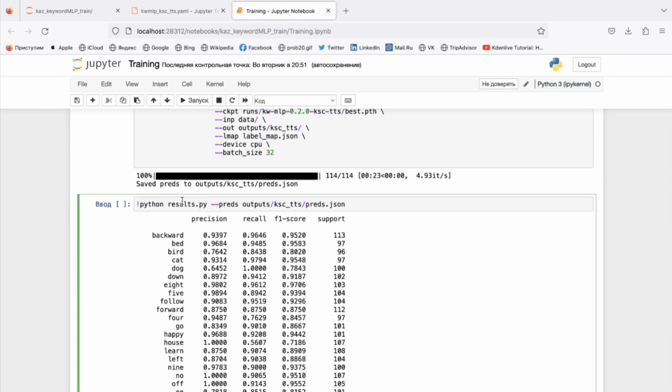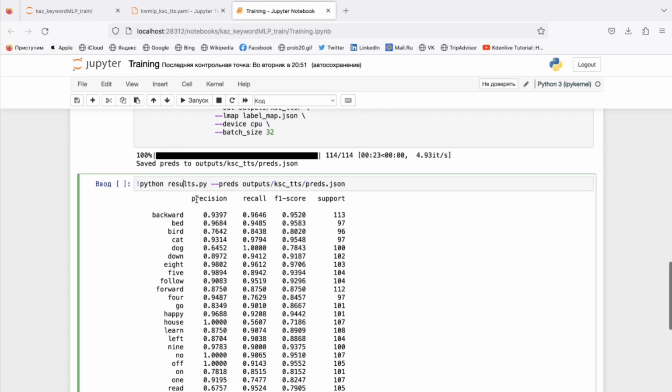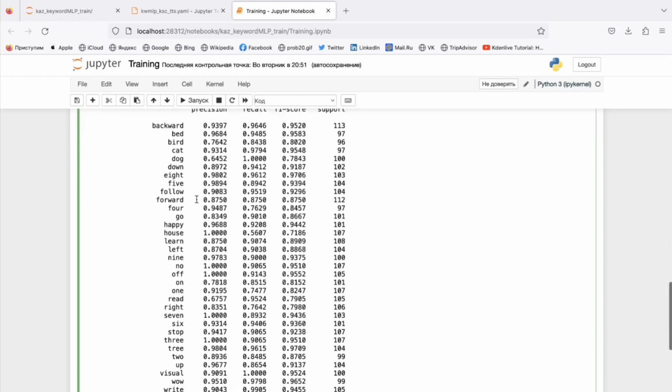And finally, use the results.py script to assess the model's performance on the testing data. Pass the JSON file containing all the predictions, used for generating results and analysis based on those predictions by calculating metrics such as F1 score, precision, recall, and support. And here are the results that should appear.